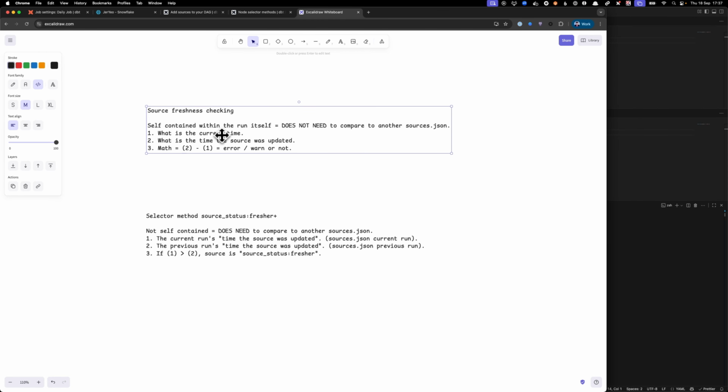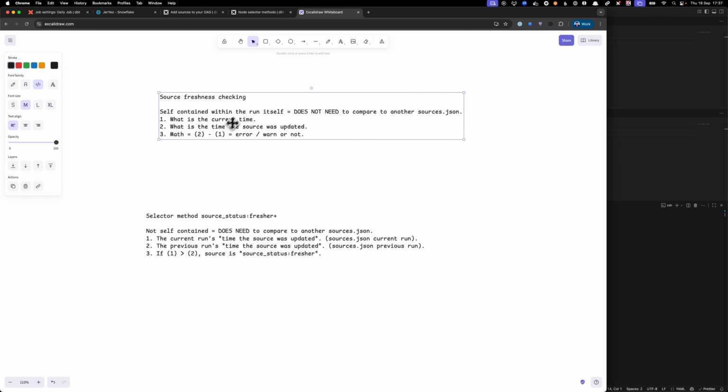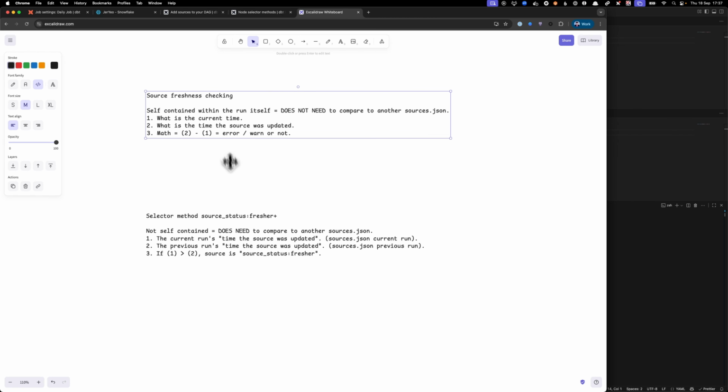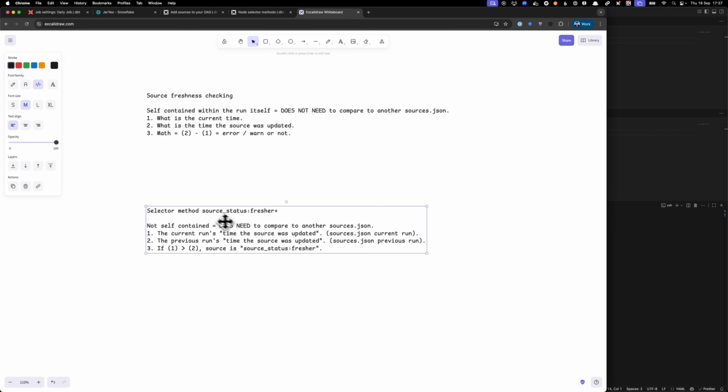Okay, that's how source freshness checking works. It is totally self-contained within the current run itself. Now, the selector method of source status fresher, this is a little bit more complicated. It basically needs to compare to another sources JSON, right?